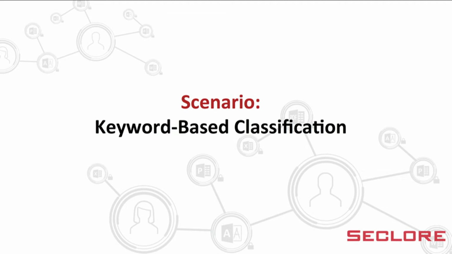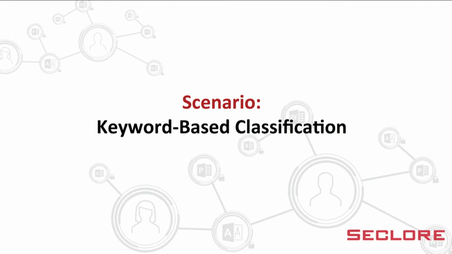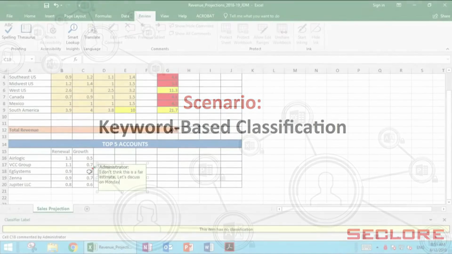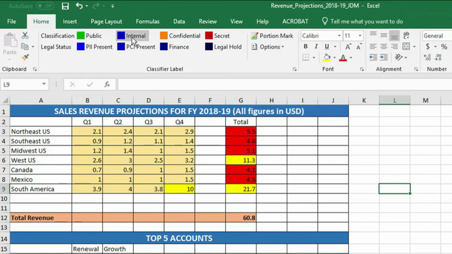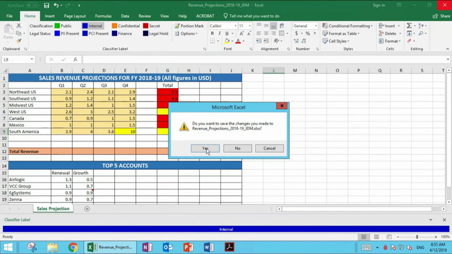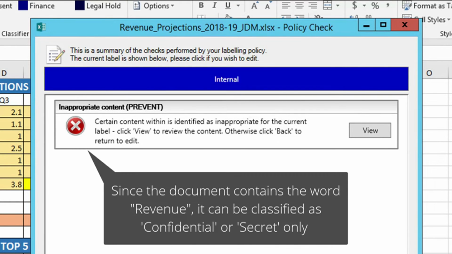In this scenario, secure data classification can check for keywords in the document to automatically determine if the correct data classification has been applied. Andrew opens an Excel spreadsheet and makes edits. He highlights a few cells in the spreadsheet and makes comments to the document. Andrew then applies the internal classification to the spreadsheet before closing and saving the document. Andrew is blocked from saving the document because it contains content that requires a different classification.